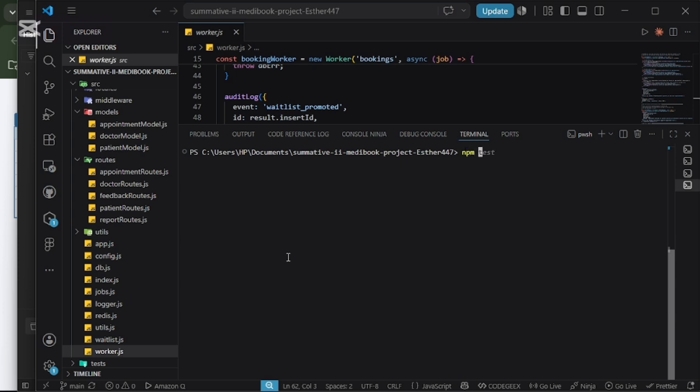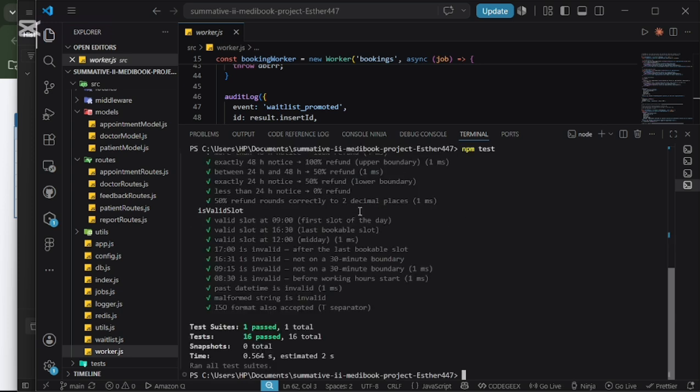And npm test. So the worker runs the 12, the 16 tests all passed. No MySQL is needed to run them. I use jest fake timers to freeze time, so the boundary tests for exactly 48 hours and exactly 24 hours are always deterministic and never flaky.